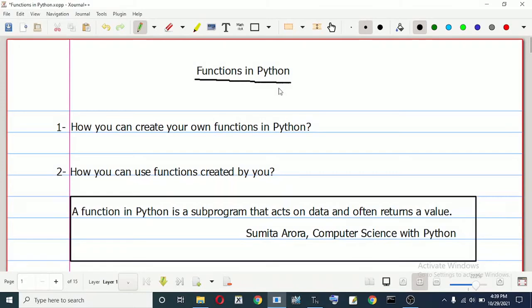So let's get started. We will learn how you can create your own functions in Python, and how you can use functions created by you. This would be the main focus of this video. Let's get started with the definition of a function.